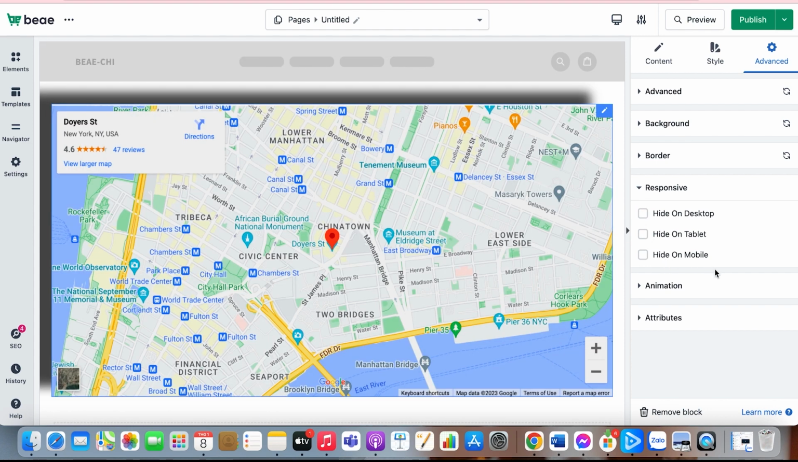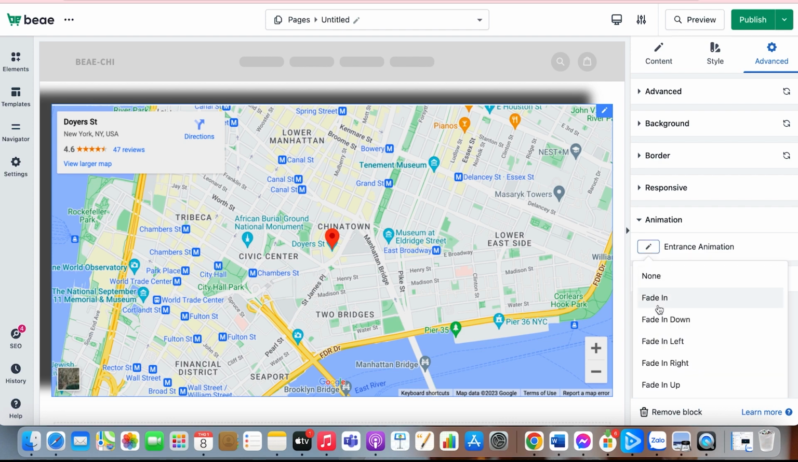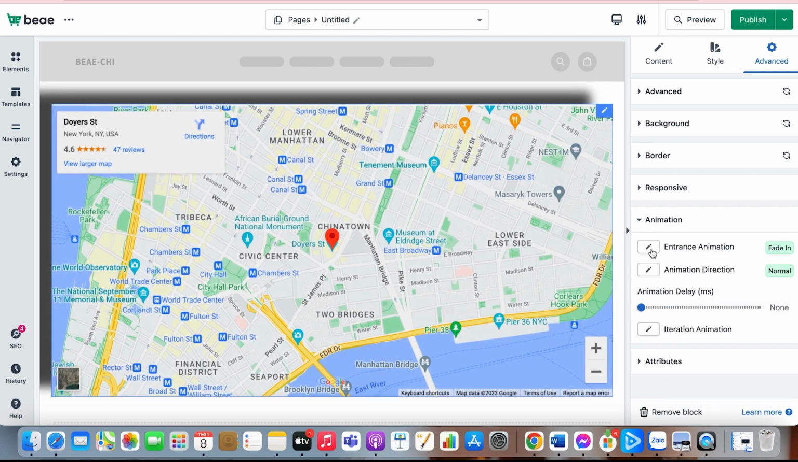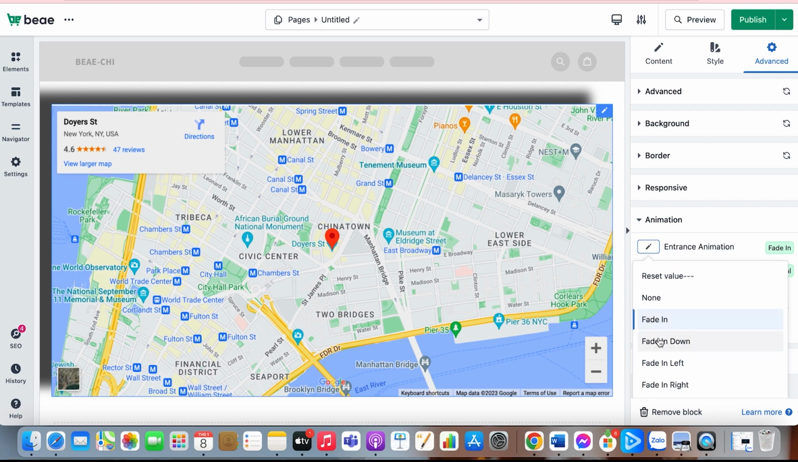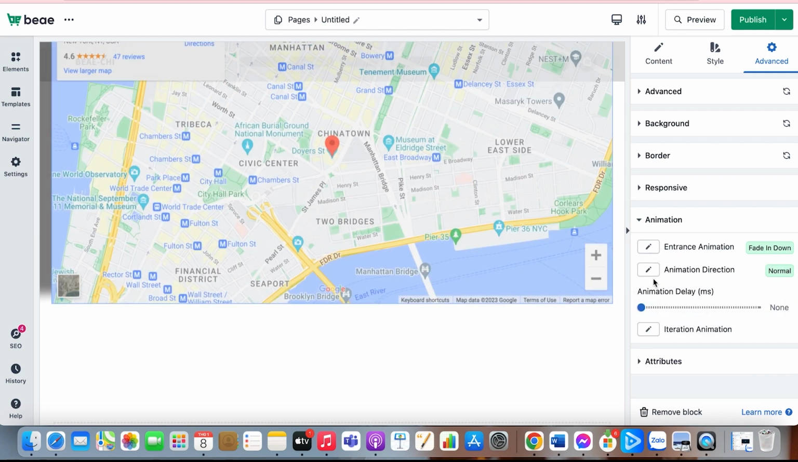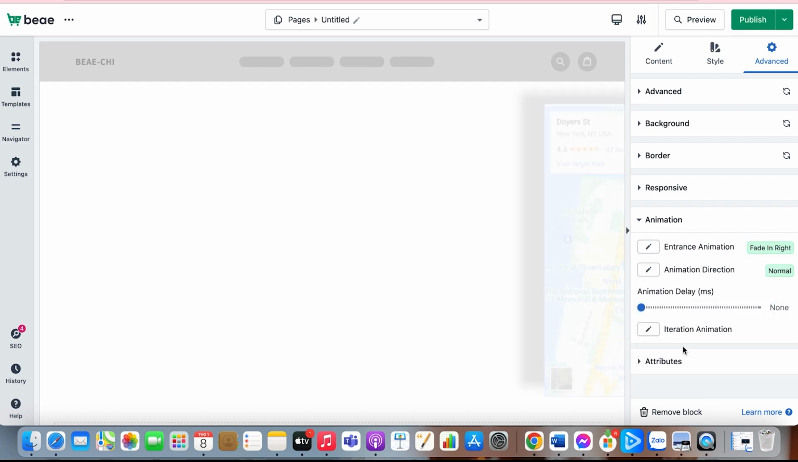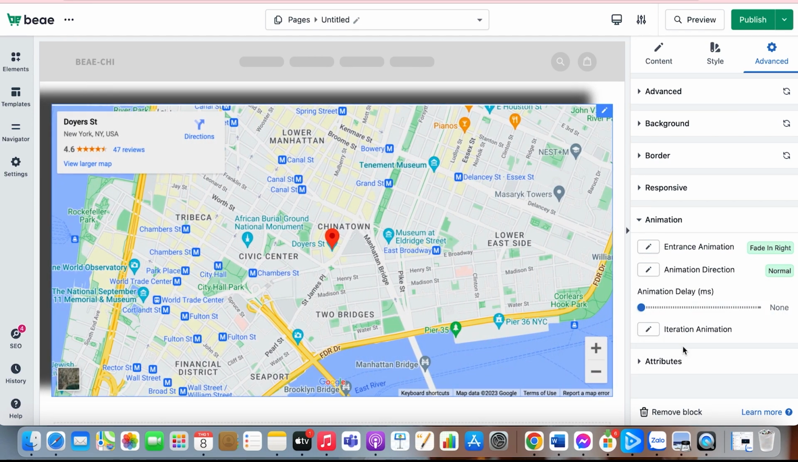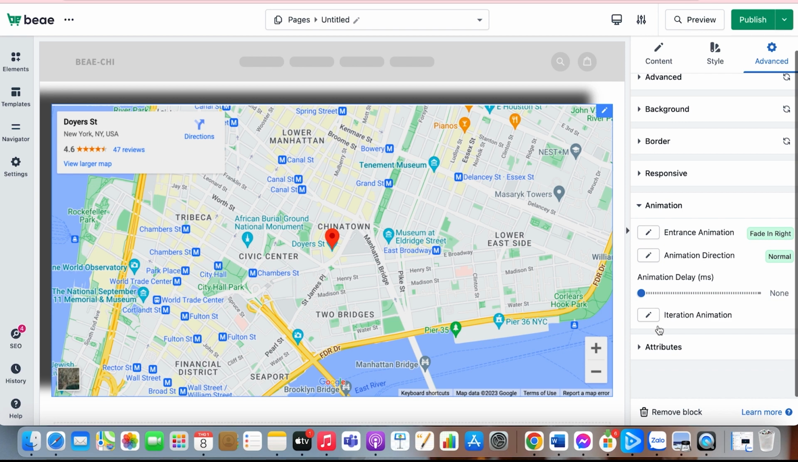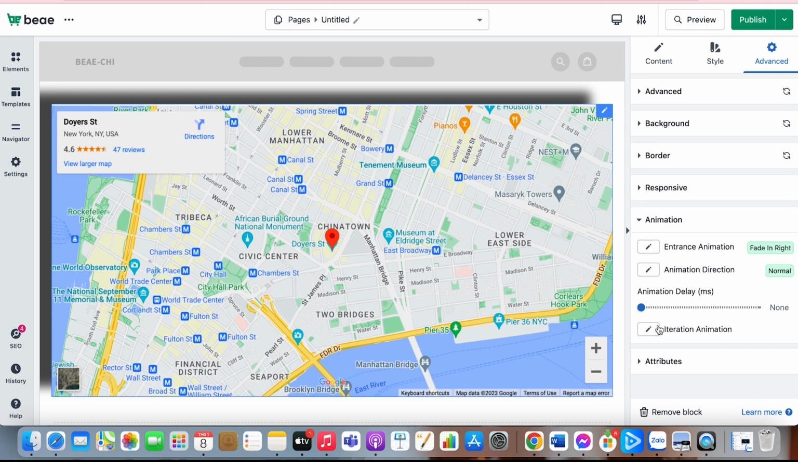You can also customize the effect when the Google Map appears. The Google Map can be displayed right on the page, or you can make it run from the top to bottom, from the right, from the left, or in a variety of different appearances. Let's customize them in the entrance animation.